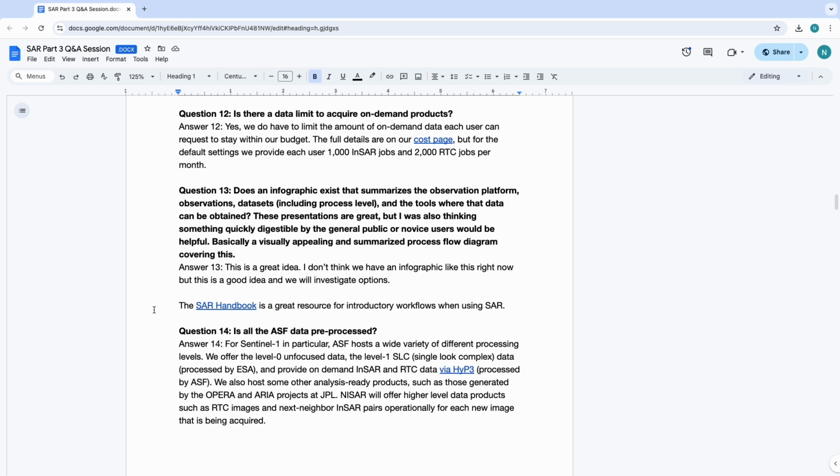Great. Question number 13. Does an infographic exist that summarizes the observation platform, observations, data sets, including process levels, and the tools where the data can be obtained? These presentations are great, but I was also thinking about something that can be easily and quickly digestible by the general public as something very useful. Yeah, I can take this one.